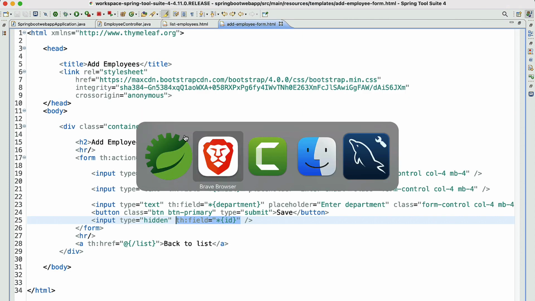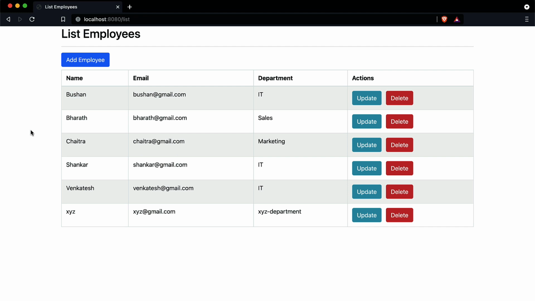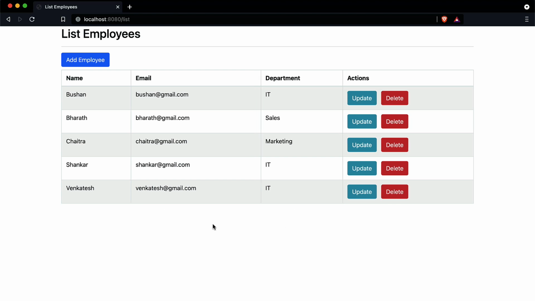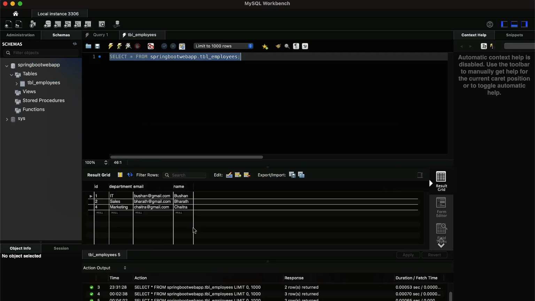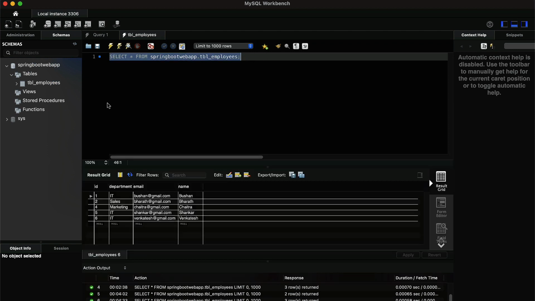Let's navigate to the browser, and on click of this delete button we should delete the employee record. So let's actually try for the last record, XYZ. Click on this delete. The record has been deleted. Let's verify that. Let's go to the MySQL database and execute the SQL statement. You can see now we have only 5 records inside the database. We do not have the employee name with XYZ.